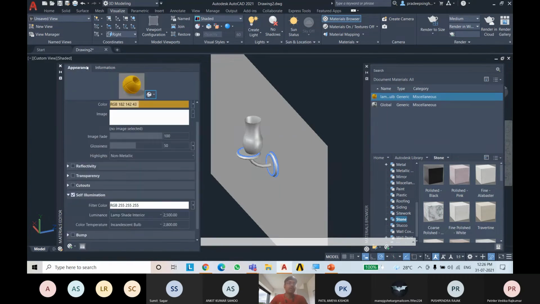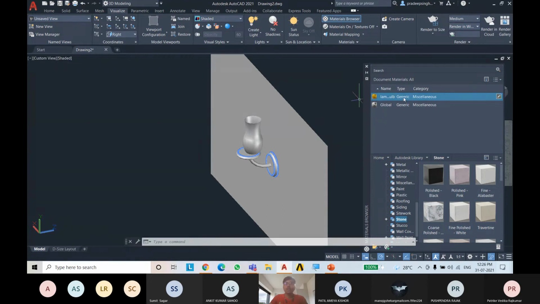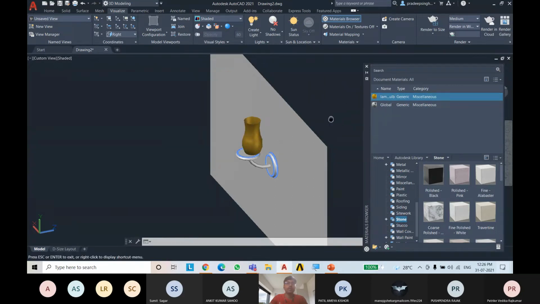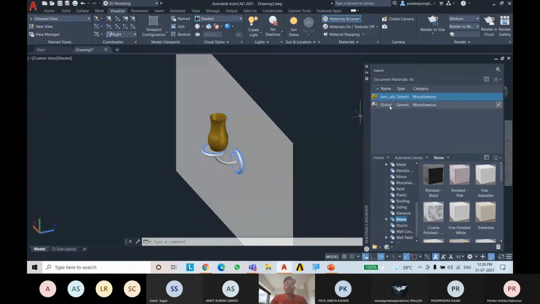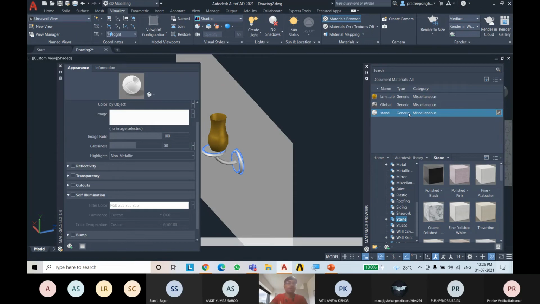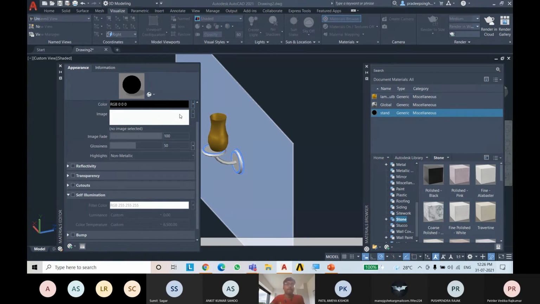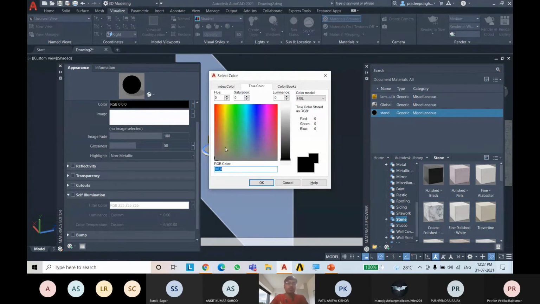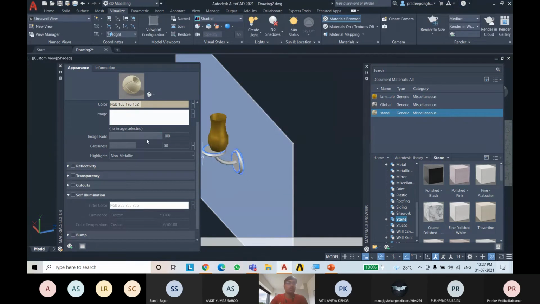Now once you have made changes, you can close this, and just drag and put it on this middle lamp. Now again we want another lamp, so duplicate, type stand, and change the color. We will be using some fade type color.